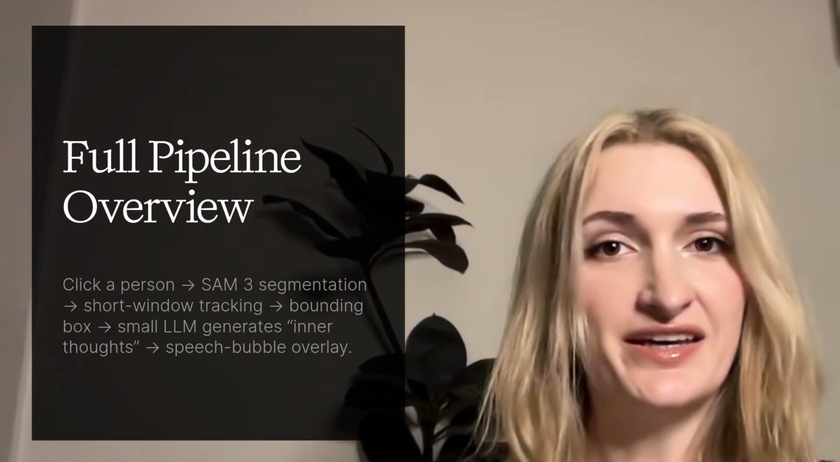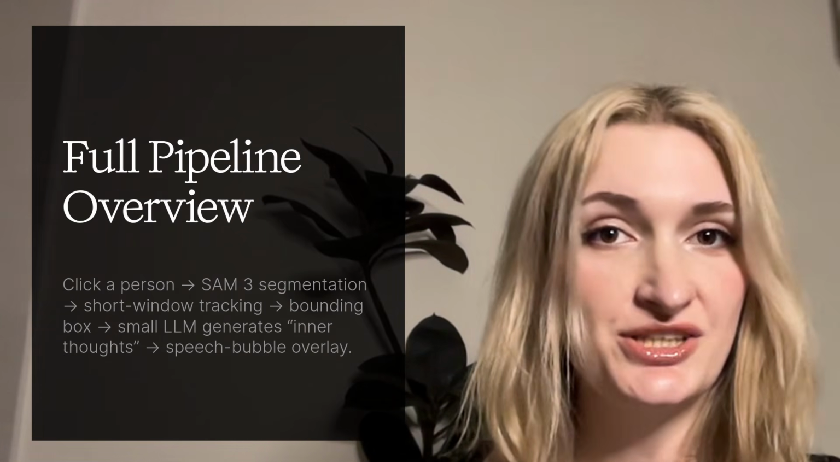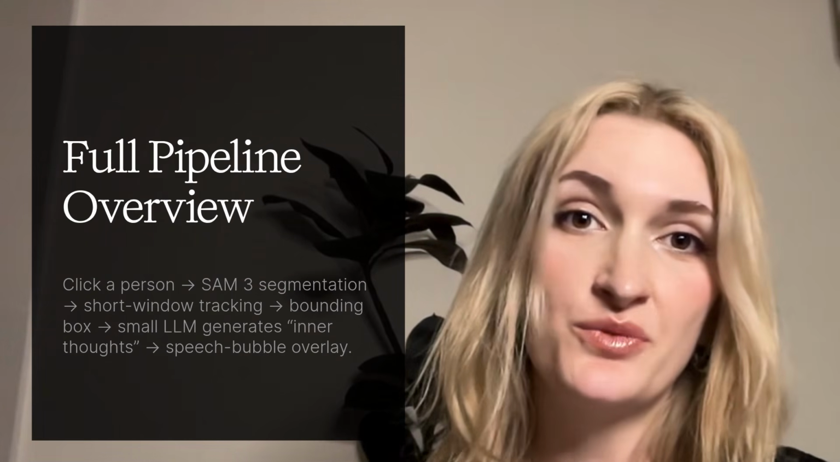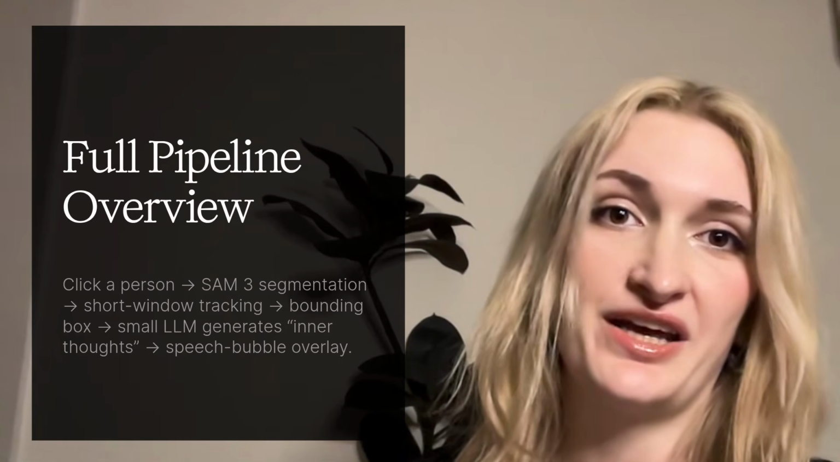So the full pipeline is click, SAM3 segmentation, short window tracking, bounding box, LLM thoughts, and bubble overlay. It's a small project, but it shows how interactive segmentation, tracking, and language models can be combined in a real pipeline. You can extend this to other projects, different prompts, different bubble styles, or different behaviors. And maybe one day, instead of random generated thoughts, a system like this could generate very accurate ones, given how much data already exists online.